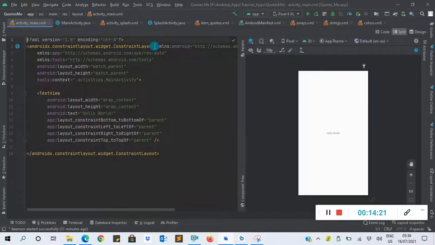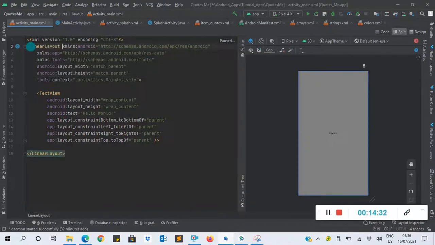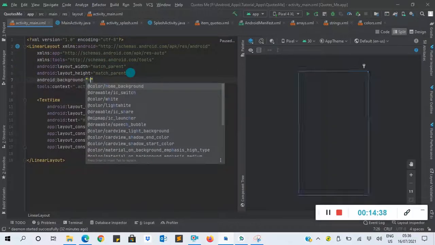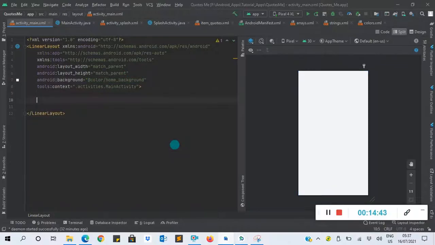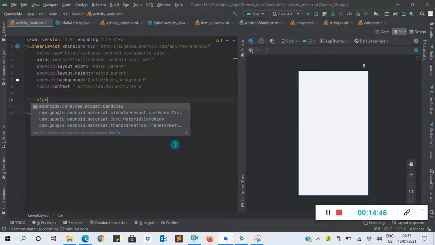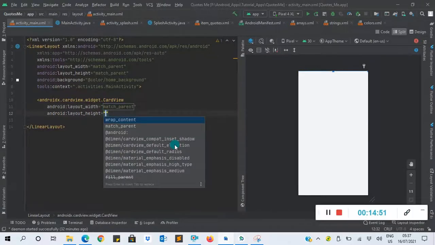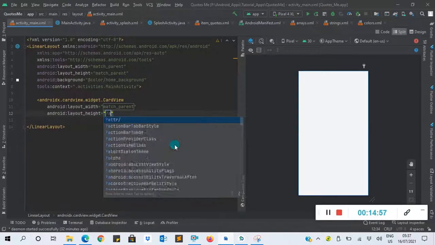All right, so in the main activity, we are going to change the constraint layout here. We are going to change it and use a linear layout. So say linear layout like this. Okay, so now we give a background color here. Background color, we use the home background. Let's remove this text view. Okay, so inside we are going to use, as usual, our card view. Then we set width of the match parent. Then the height, we are going to use the toolbar size.